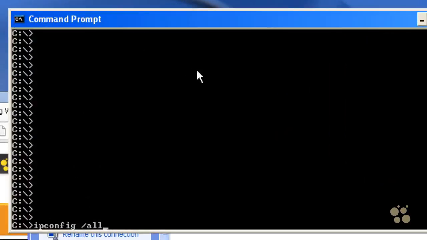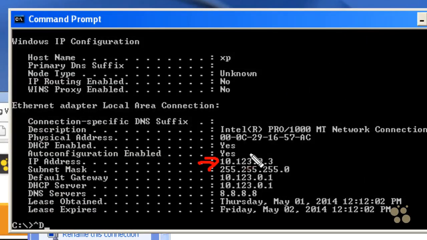So now if we do an ipconfig/all, you'll notice that we have an IP address on the correct subnet of 10.123.0.3. Our default gateway is 10.123.0.1, which is the actual IOS router that's currently acting as a DHCP server. The DNS information was also learned via DHCP. So it looks like we're back on track.